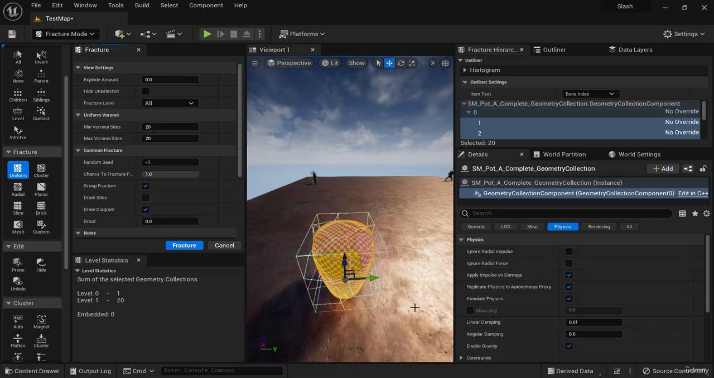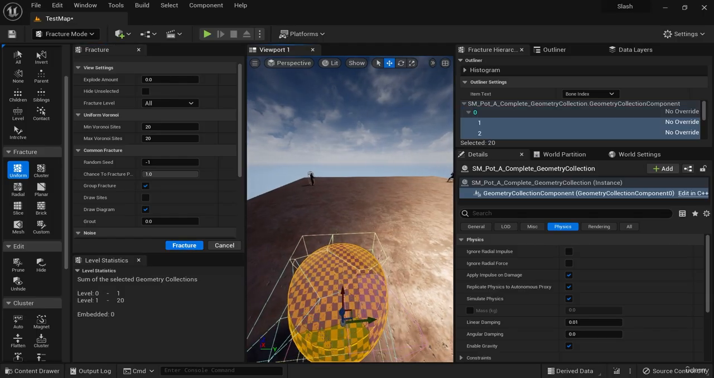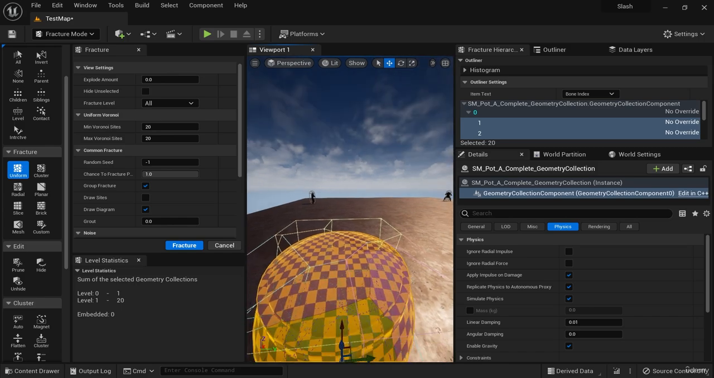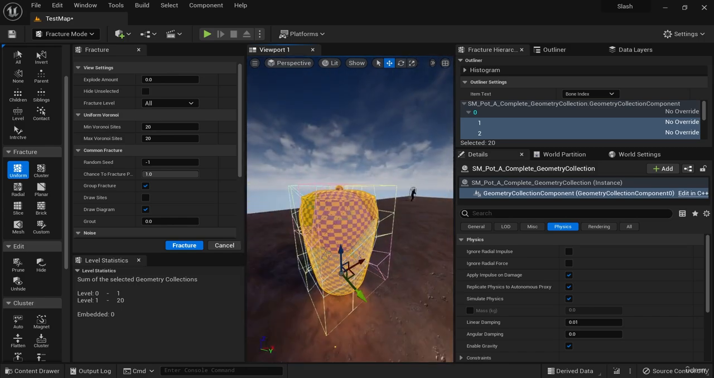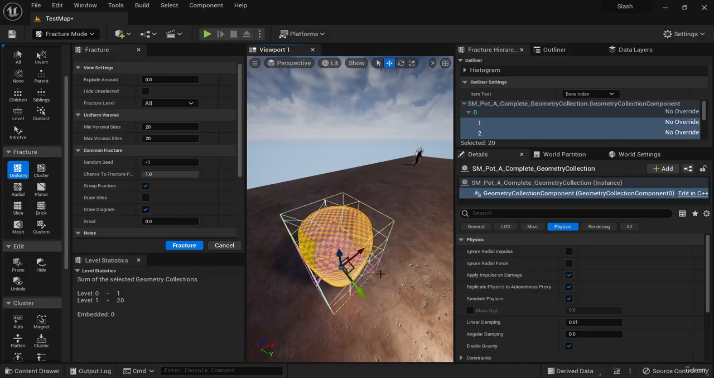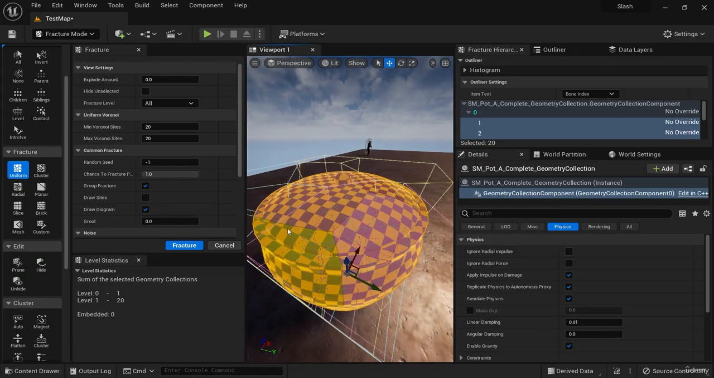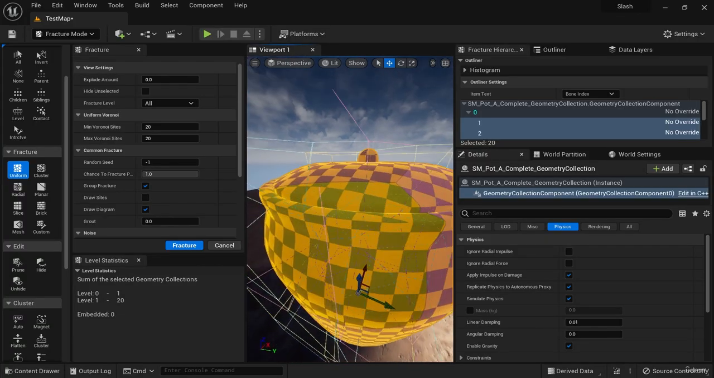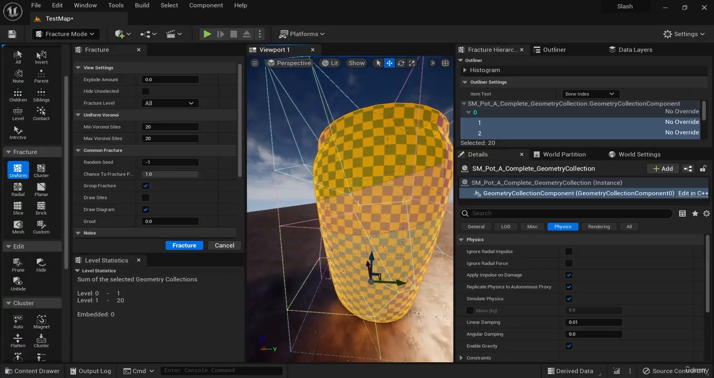Now, as soon as I do that, several things happen. The first is that we can see, based on the changes in the material on our pot here, that we have 20 different pieces, and each one is separated by lines. You can see that each of these represents one of those Voronoi sites.